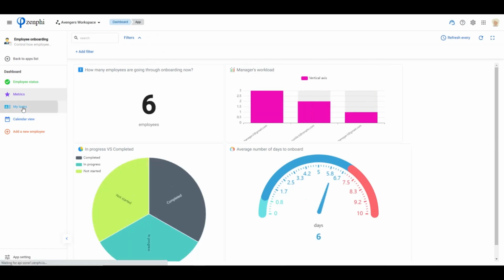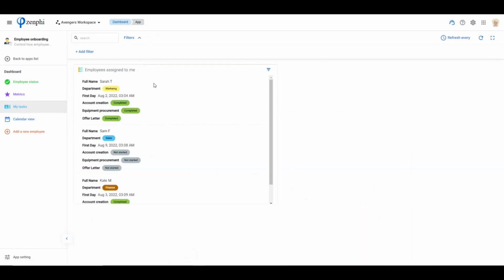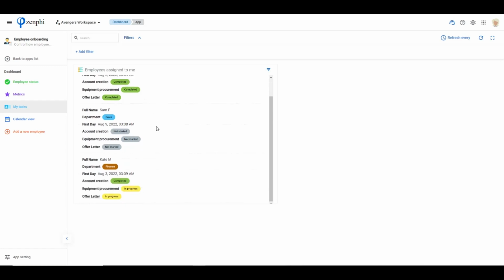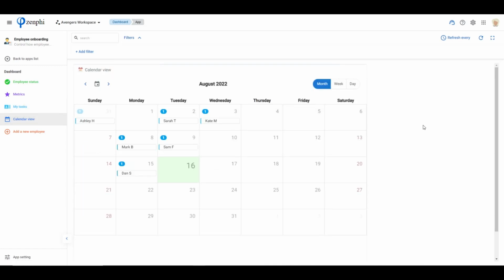You can also create custom dashboards that show, like if you are the manager, which are the ones that are waiting on you. And you can also display the employees being onboarded on a calendar view, so you can see which employees are being onboarded this month.